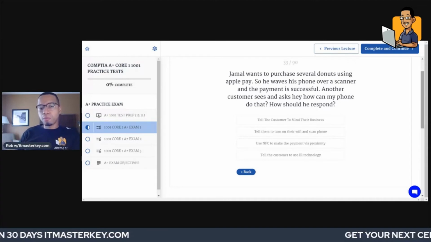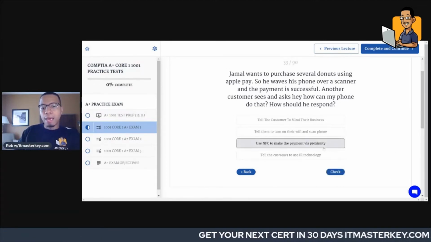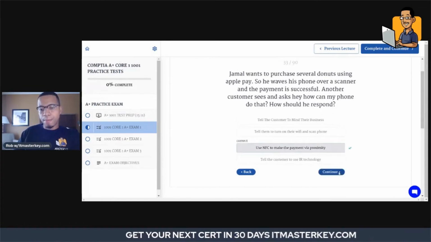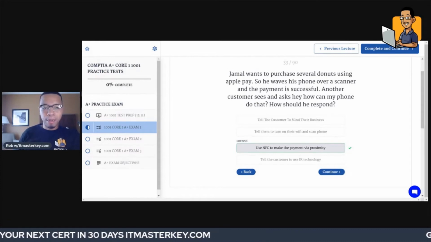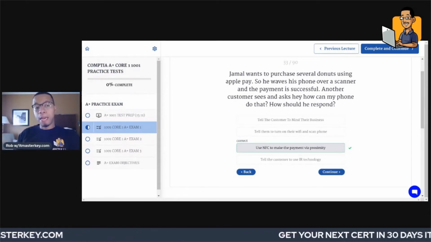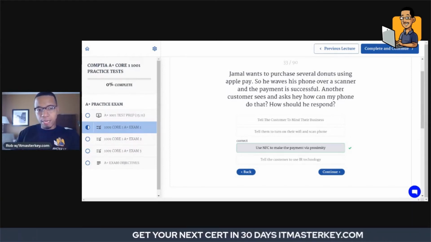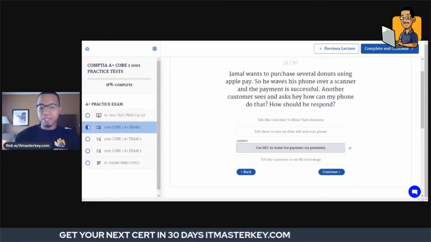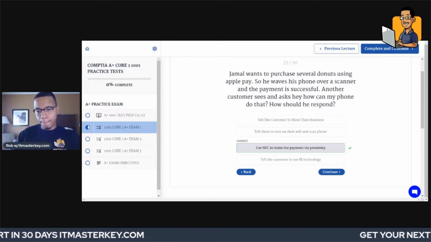All right, so he should tell the guy behind him, hey man, I'm using NFC, right? Acronyms are something that's going to pop up on the exam over and over and over again. So make sure that you know what the acronyms stand for to make things a little bit easier. So he's using NFC, or near field communication.